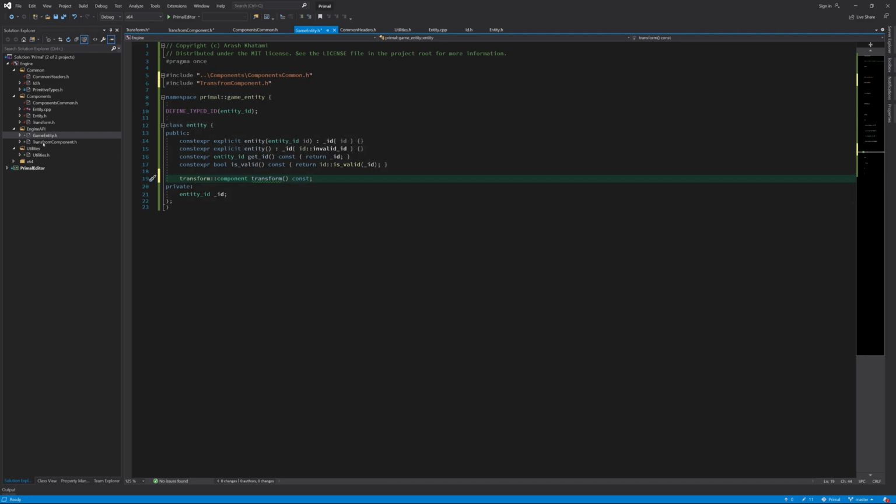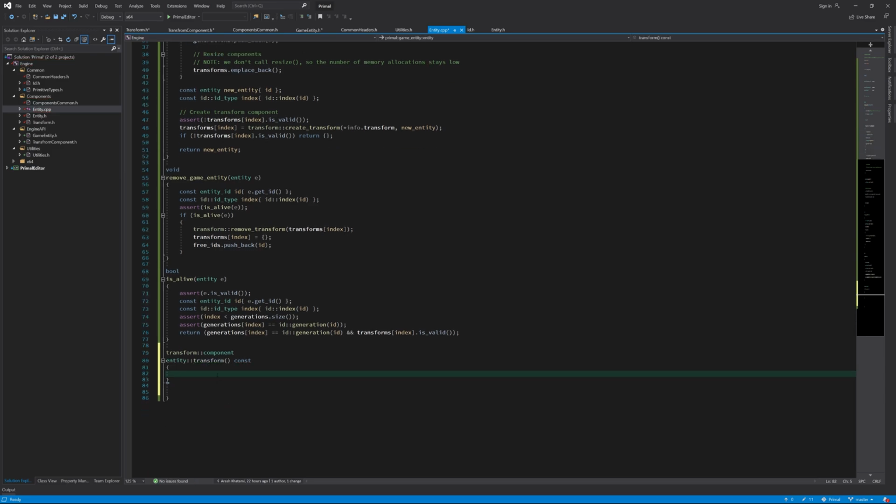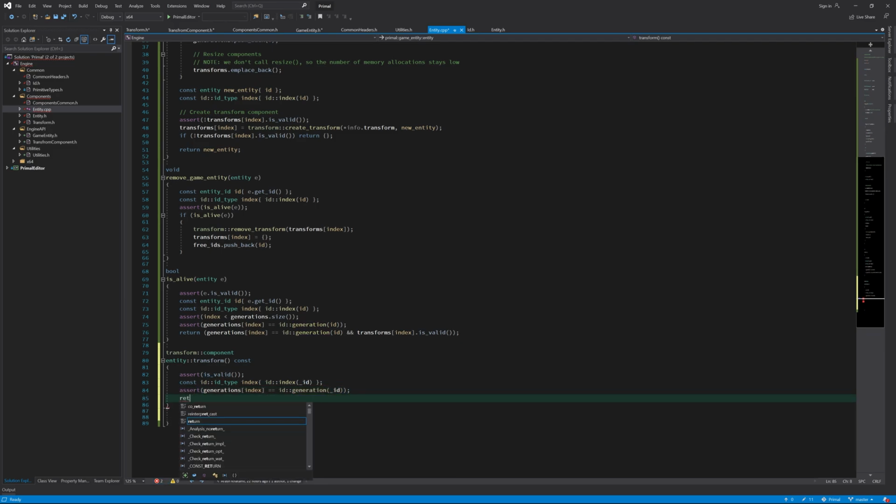We don't have a CPP file for these headers. The methods that are not inlined here, I can implement in the corresponding private component translation unit. So for example, to implement this method, I can go here. So here I check if I, as this entity, have a valid ID, and then get the index to it and check if the generations are the same, and then return the transform for this index.